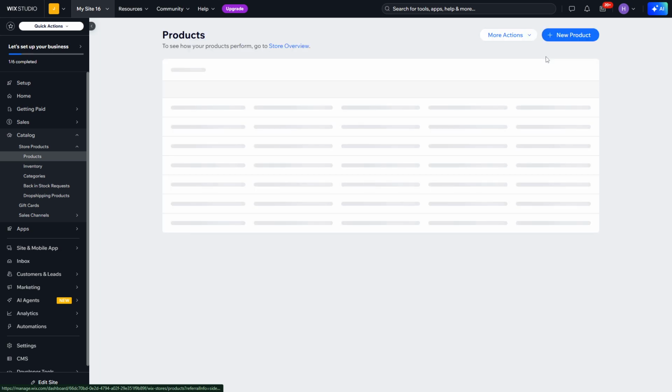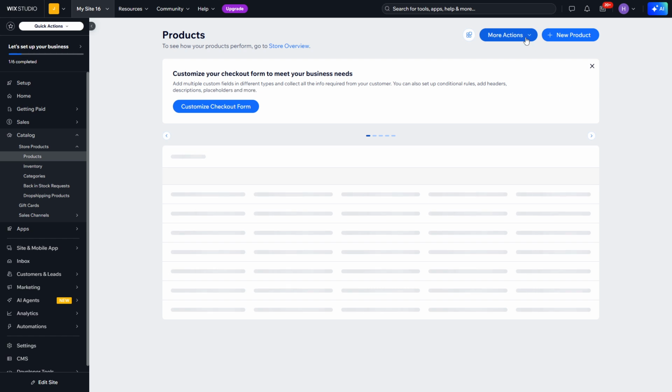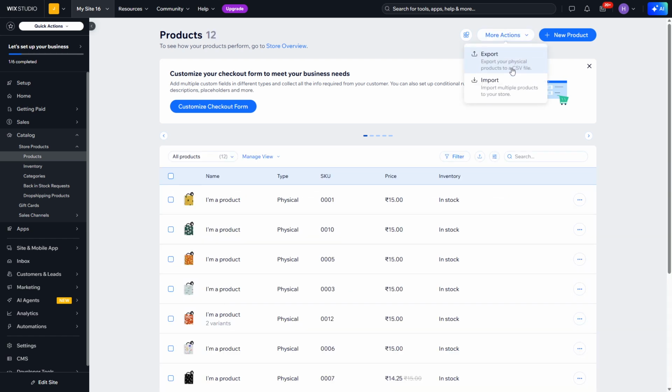With the template downloaded, it's time to fill in your product details. Open the CSV template file using a spreadsheet program like Excel or Google Sheets. You'll notice the file comes with preset headers. It's important to leave these headers unchanged to ensure everything lines up correctly when we upload it back to Wix. Under these headers, you'll be inputting your product information.